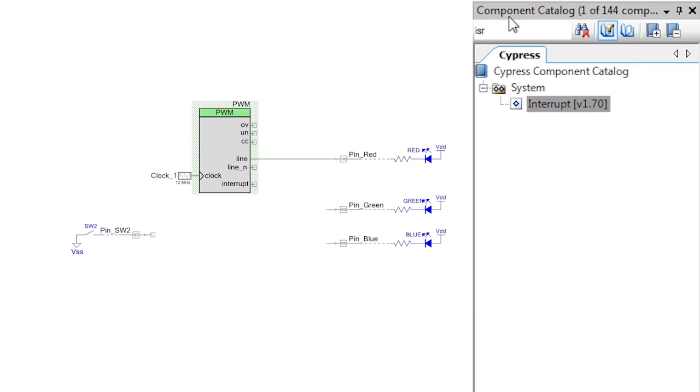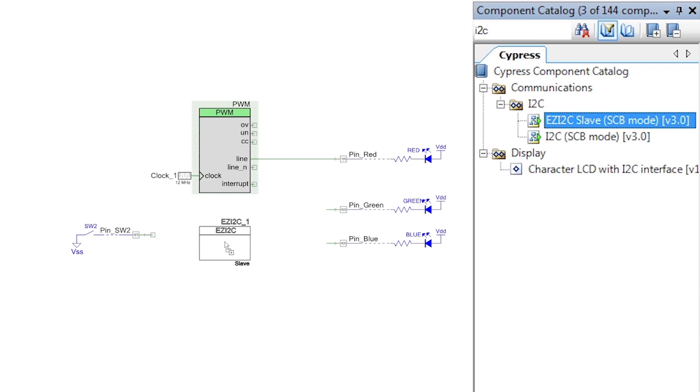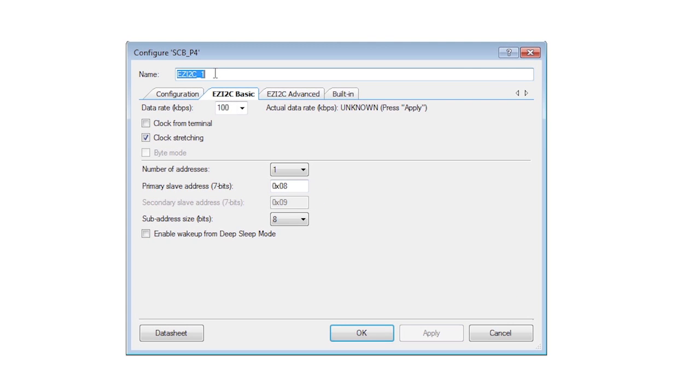Now, look for the I2C in the component catalog. You will see that there are two implementations. One is simply called I2C, and the other is Easy I2C Slave. The Easy version implements all of the firmware needed to emulate a standard EEPROM. Add the Easy I2C component to your schematic. Shorten the name and note that it has given you a default I2C address of hex 8. That address is fine. There's no need to change it.